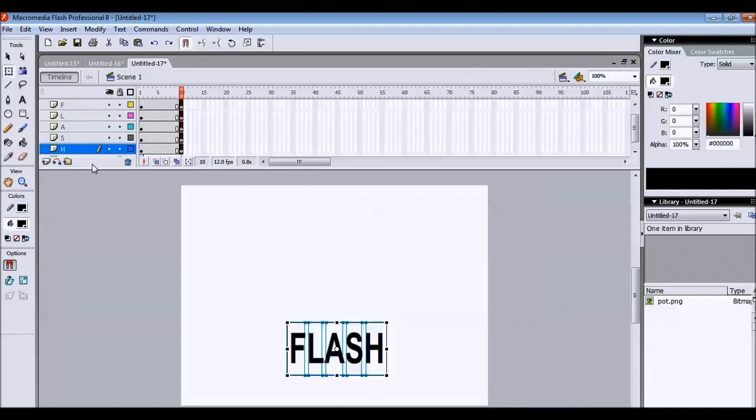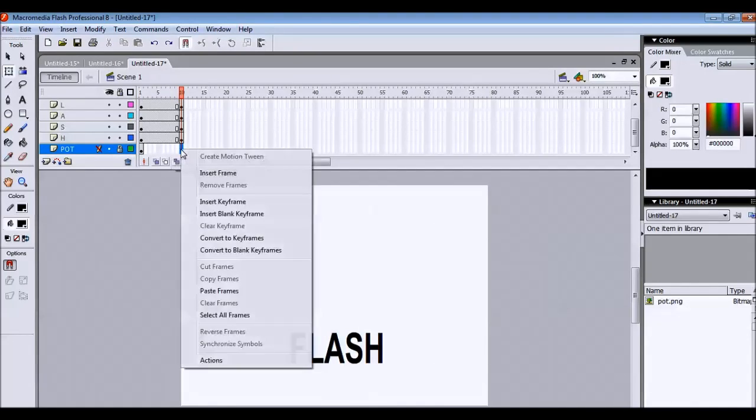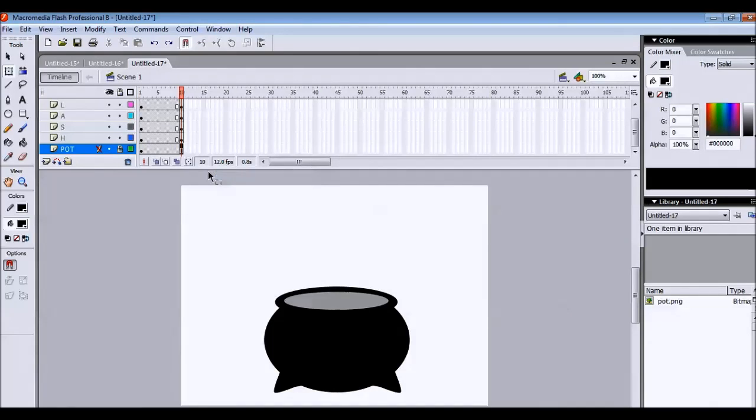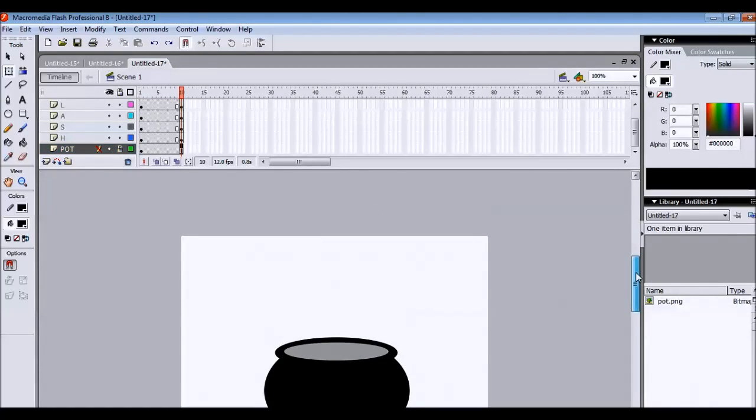Now the pot is not visible because we had not added frames. Once you add a frame here, the pot also will be visible, but for the time being, fine, no problem. So we'll add this.